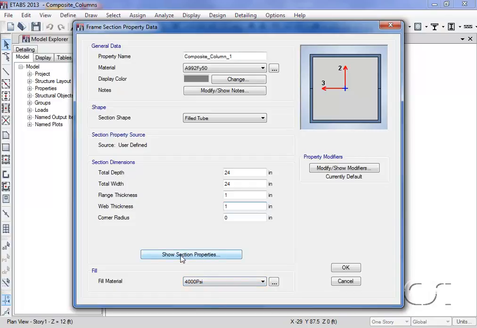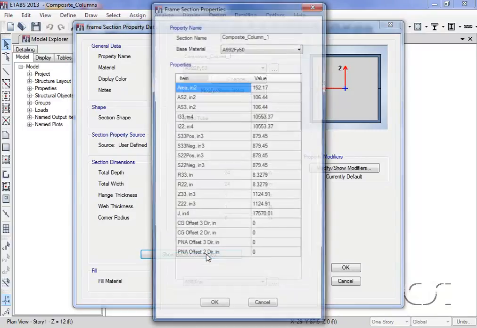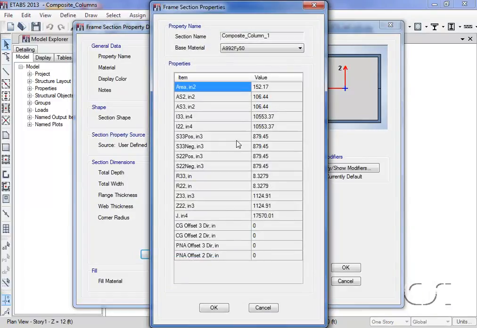And with the section defined, we can review the calculated section properties. The properties shown have been calculated for an equivalent section using a steel base material. We can easily change to a base material of concrete, and the properties are recalculated. We will take a look at these values later after using the section designer.